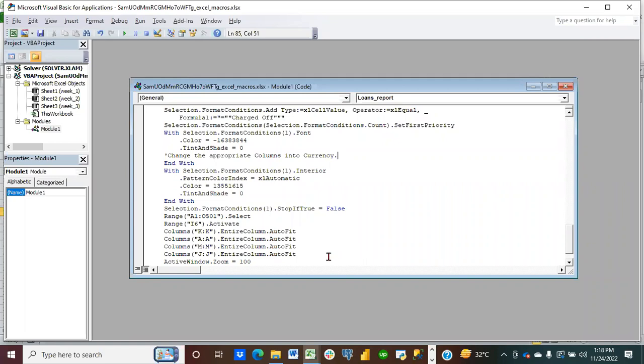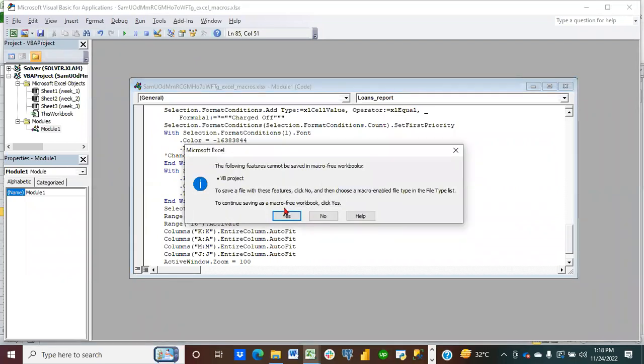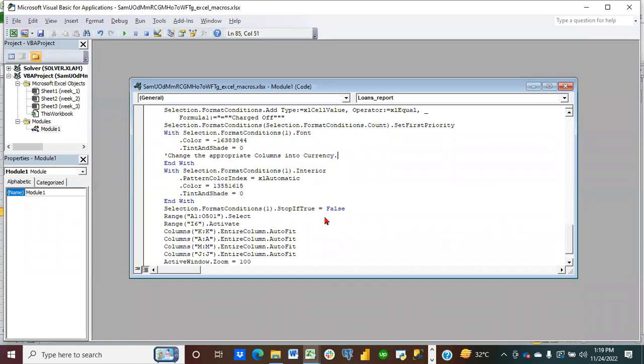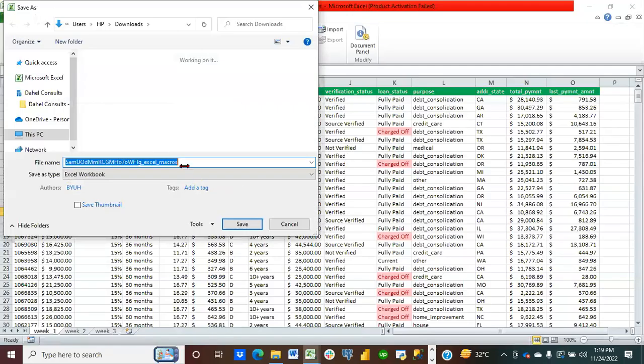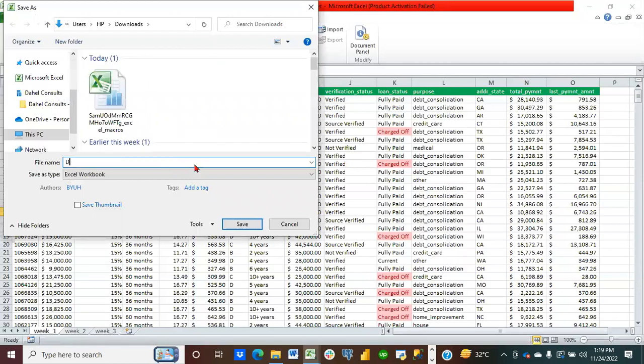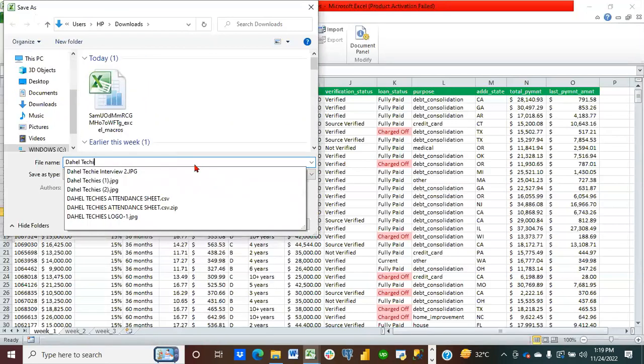All right, so when you do that, we are going to click on save, and it says the following features cannot be saved in macro-free workbooks: VBA project. So to continue saving, click yes. Well, we don't want to save it as a workbook, so we're going to click no, and a dialog box is going to come right up.